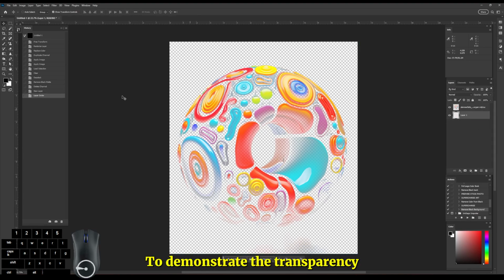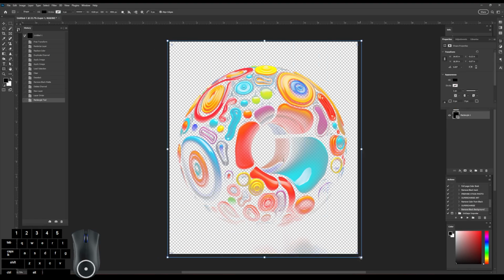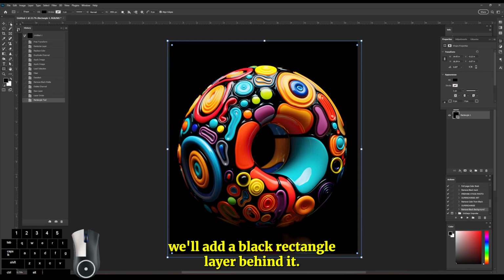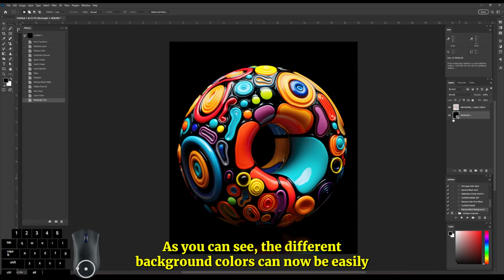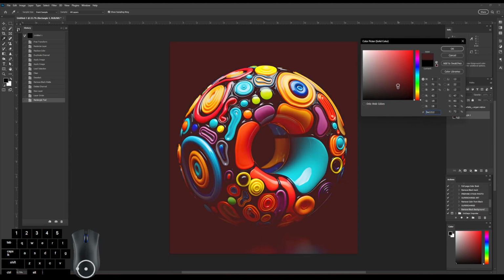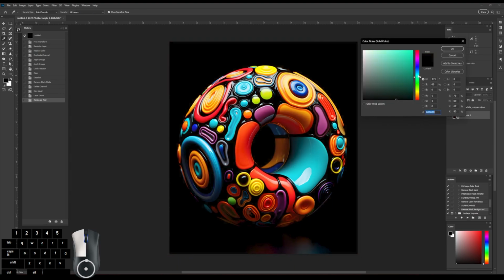To demonstrate the transparency of our newly edited images, we'll add a black rectangle layer behind it. As you can see, the different background colors can now be easily visualized behind the image.